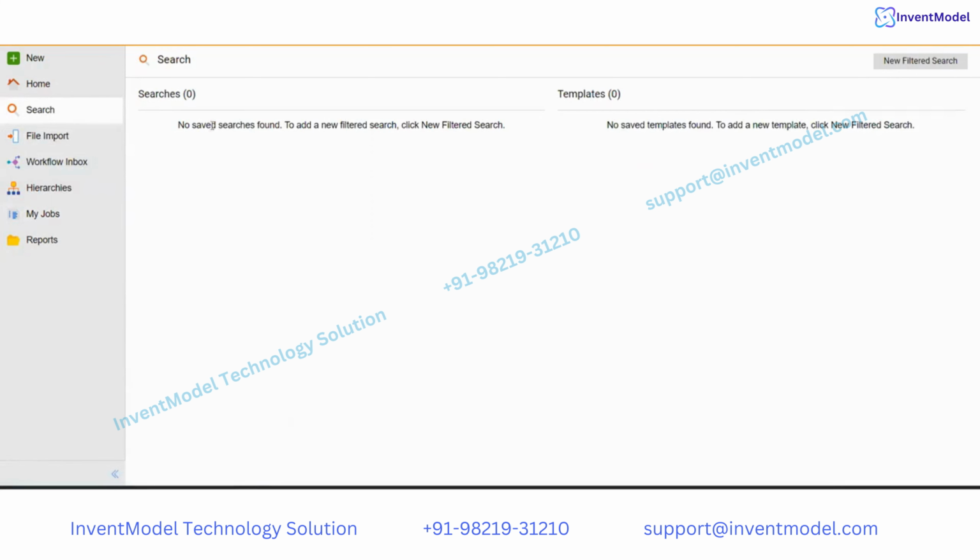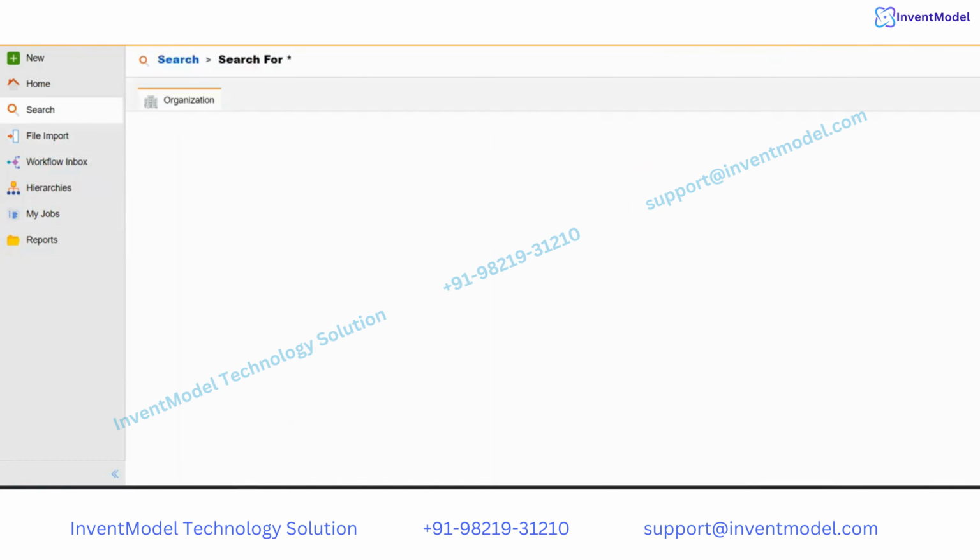Suppose you want to search the customer data. You have to search from here, and on top of that, you have to select the organization. Let me search something if I have. Suppose I am searching in the organization entity. I don't have any data, so it's showing zero results. So you can see all the data from this front end only.